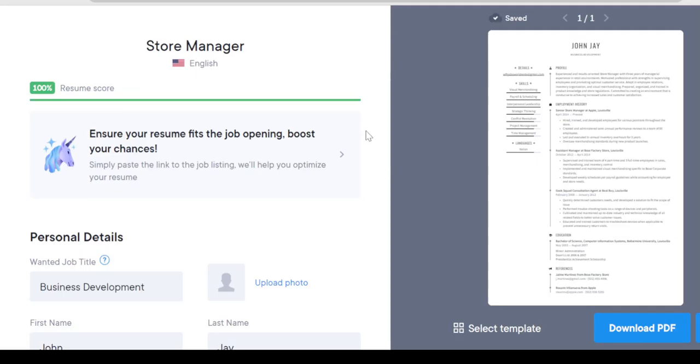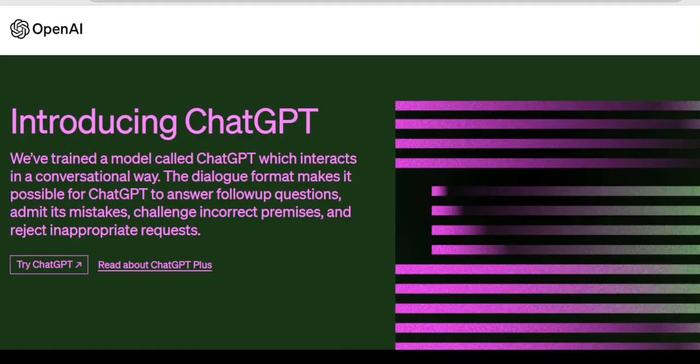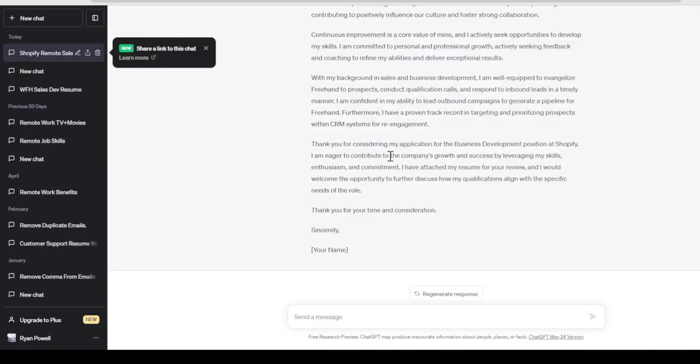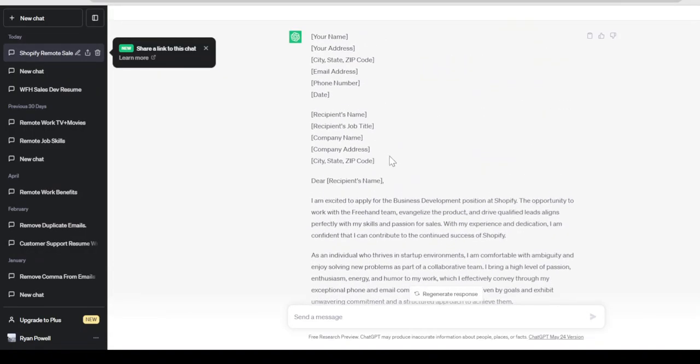You can do one of two ways. Go to resume.io and use their template, make it all pretty. Or you can go over to ChatGPT, paste in some information, some data, and then copy and paste the results.